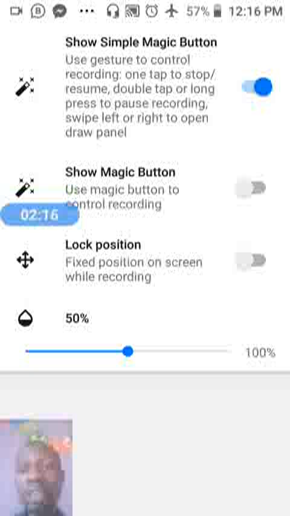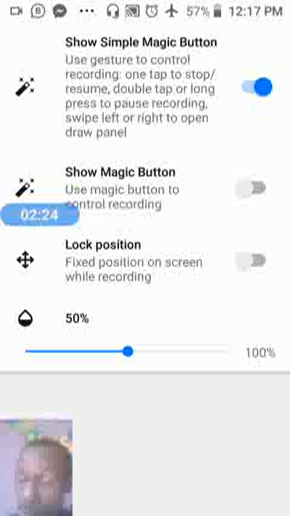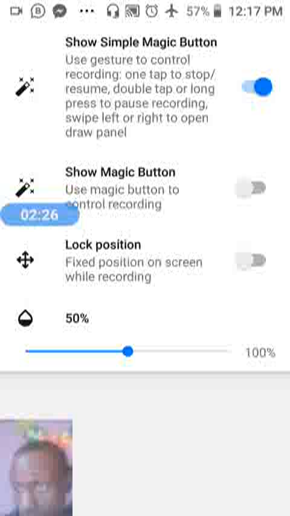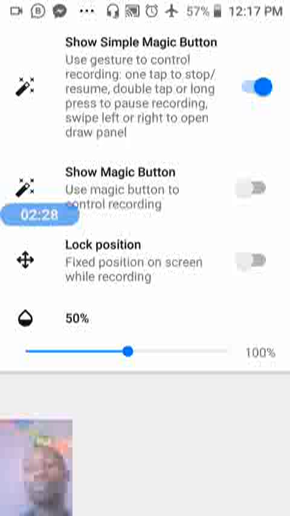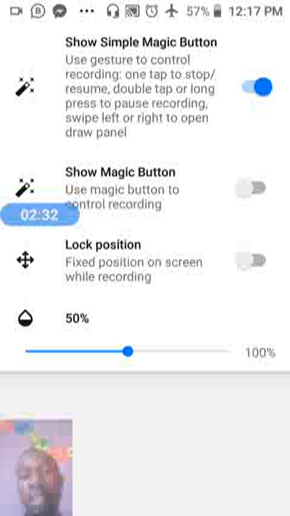This icon that is reading the time here, the time of the recording, that is what this first one is for. And it also helps you to choose whether you want to stop or you want to pause your recording. Alright.